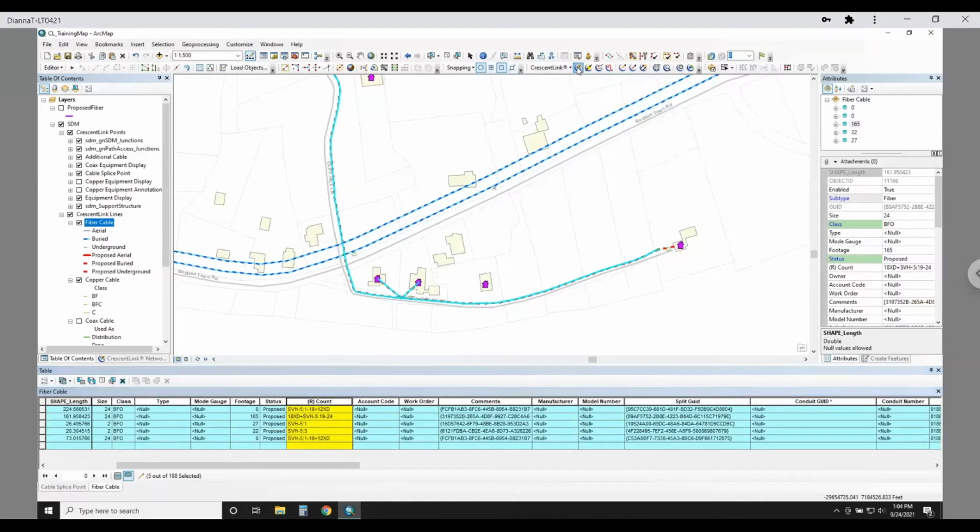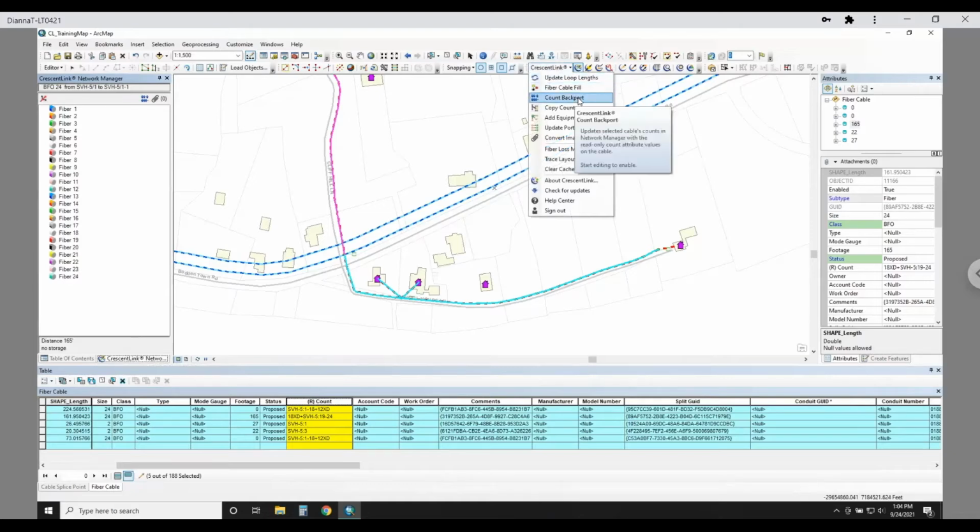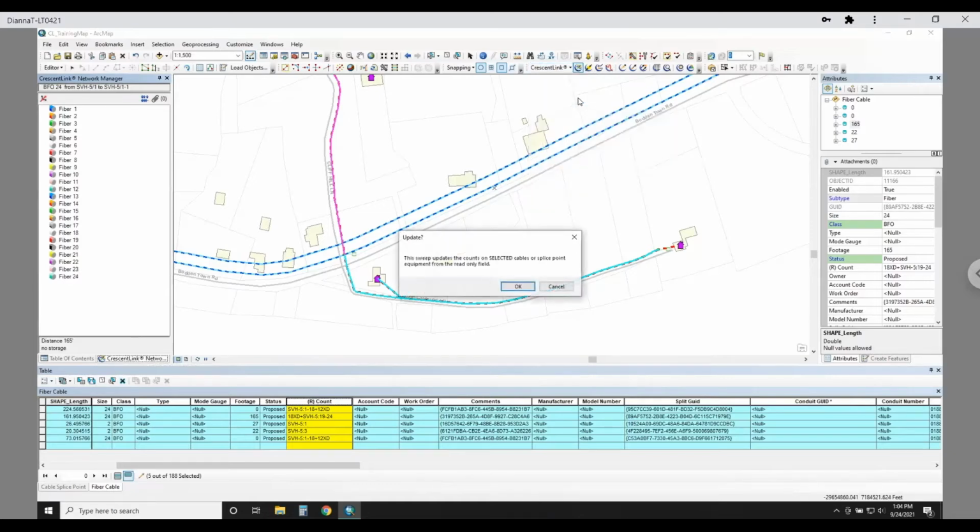If you were to use the Network Manager to individually update each cable, we'd look in the CrescentLink Network Manager panel, and we see that there are no counts available. I'm going to select the Count Backport tool. A warning pops up. Only the selected cables are going to be updated.